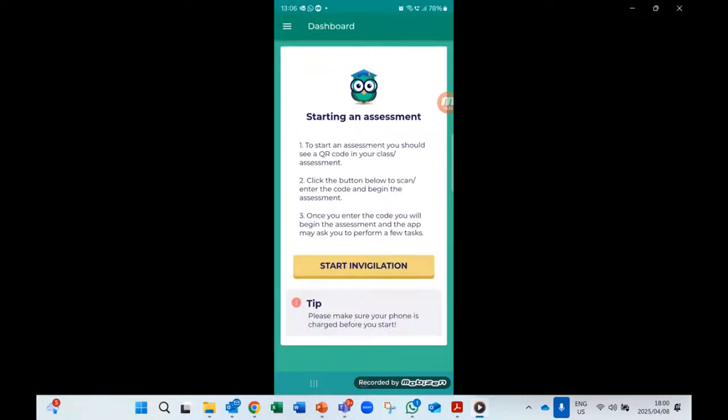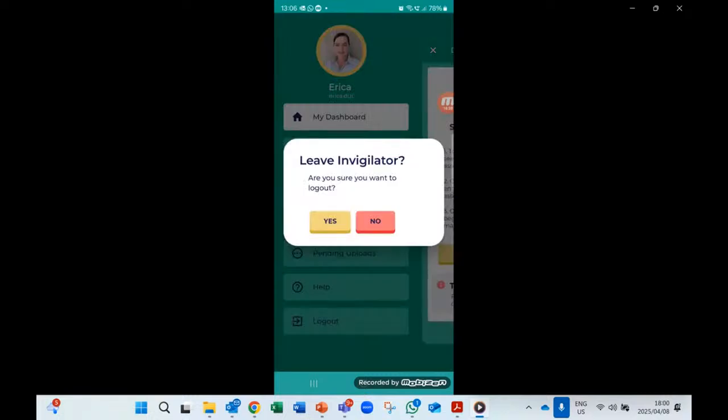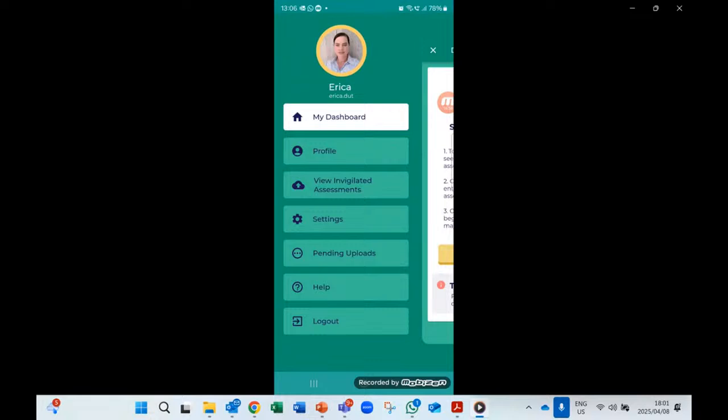So let's go back. I'm going to click on the 3 lines again. The last one says log out. I recommend that you do not log out of the Invigilator app. Just remain logged in. There are absolutely no risks. And if you are logged in, you don't have to stress about remembering your password and getting stressed just before the test. So I never log out. I always stay logged in.